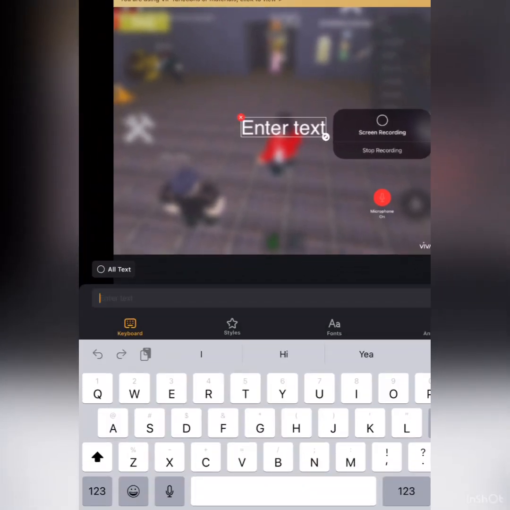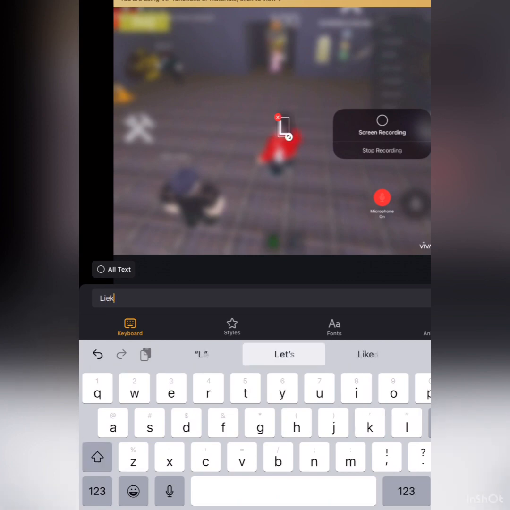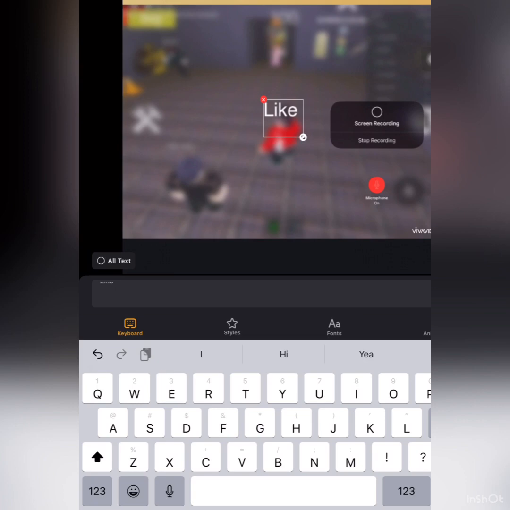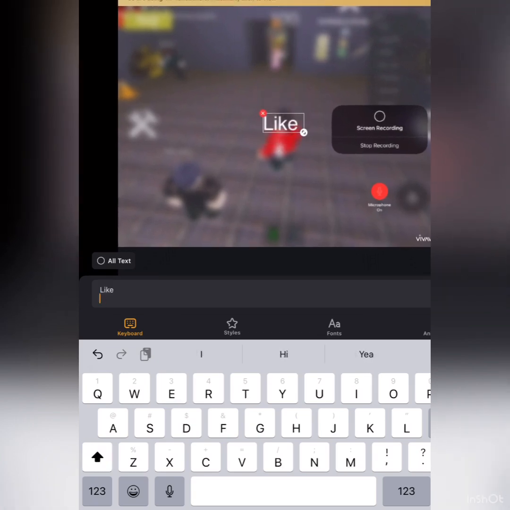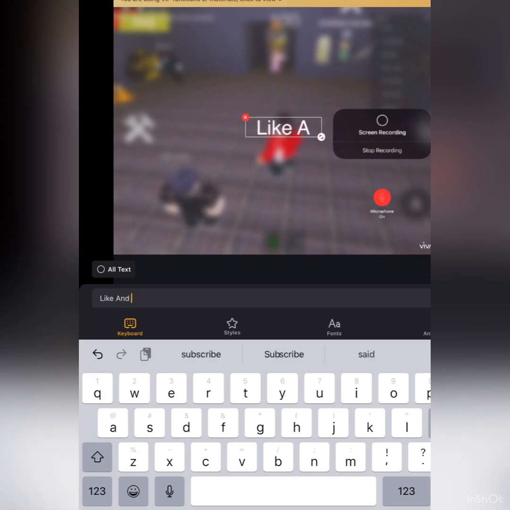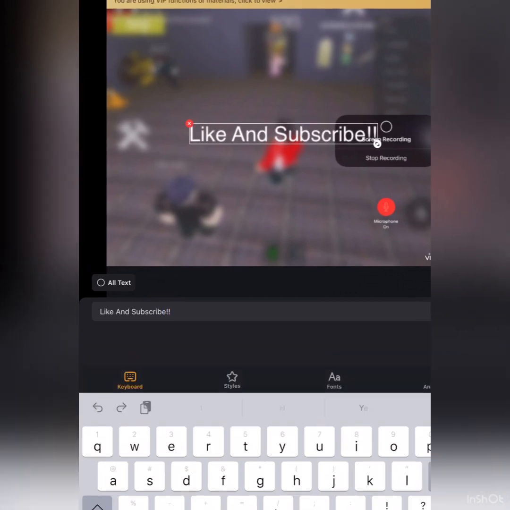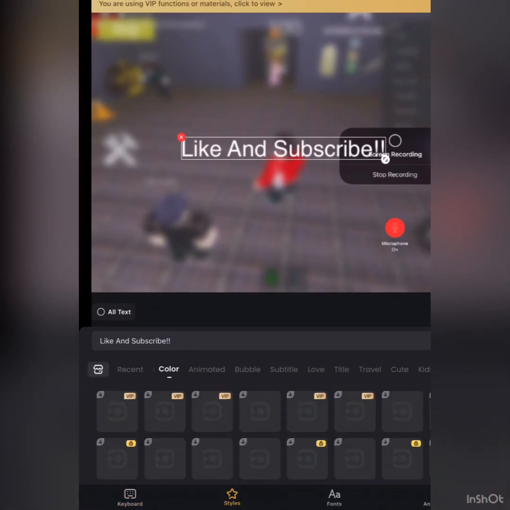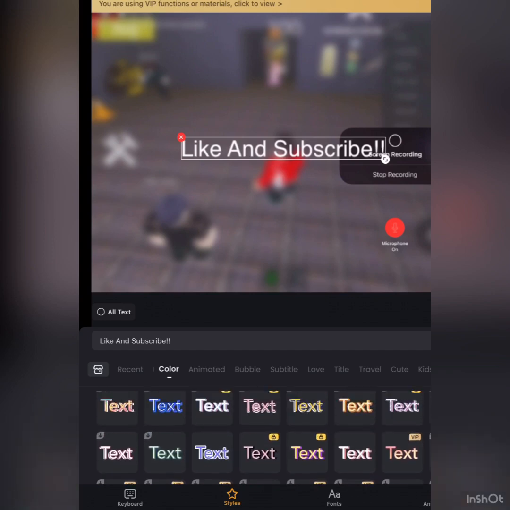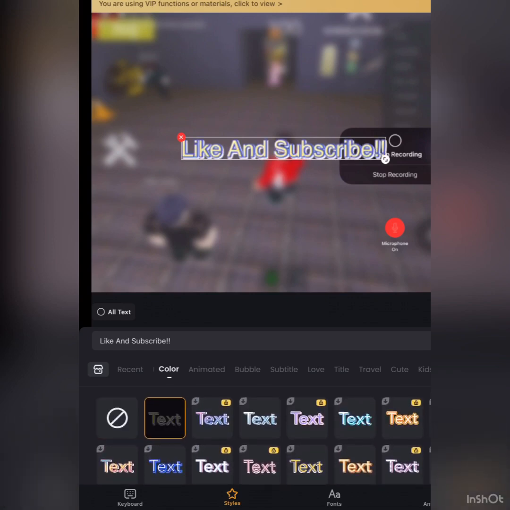And now we can type whatever you want. You can type like no, and so five. And then we can go down to the styles. The only problem with these is they don't actually have your color, but you know.